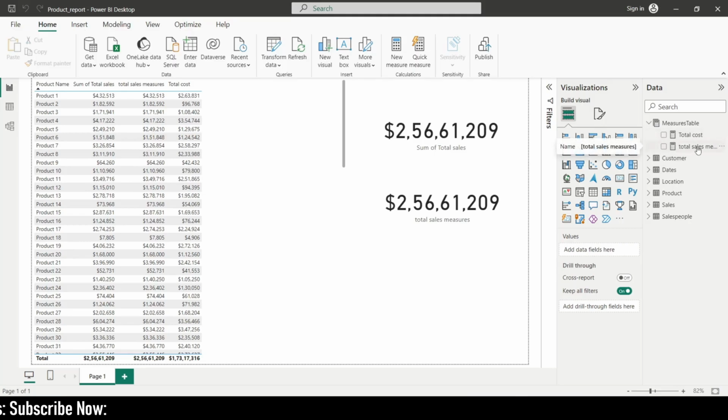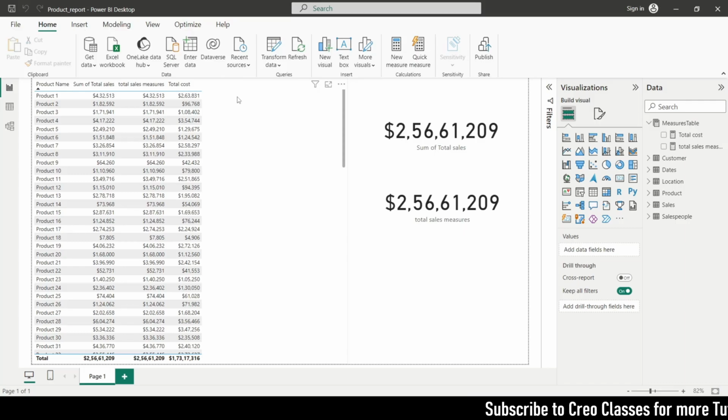Now we need to create another measure for the total profit. Okay, how can we find the total profit? So total profit is nothing but we need to subtract the cost from the sales. Okay, so sales minus cost, it will be the profit, right?